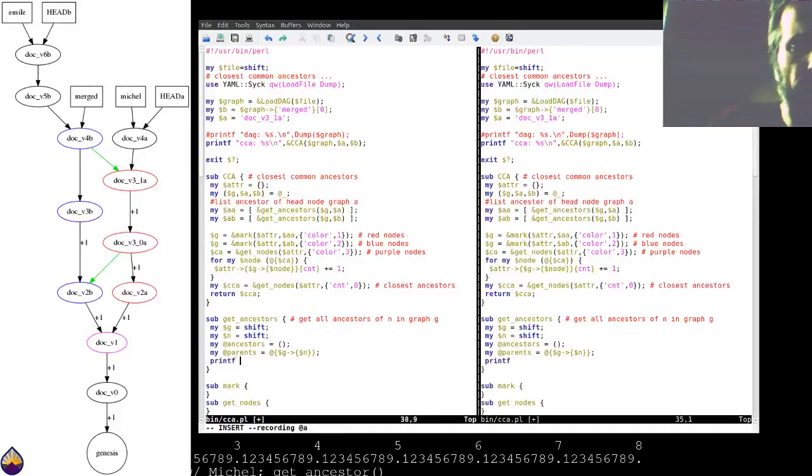So printf parents %s\n, and we print the array, the parents array. So we will join and parents. Here you go.